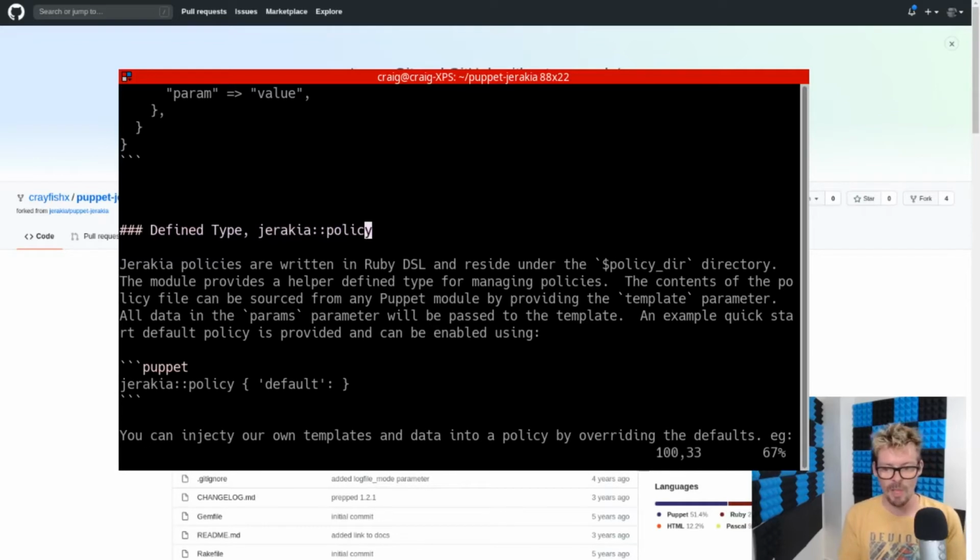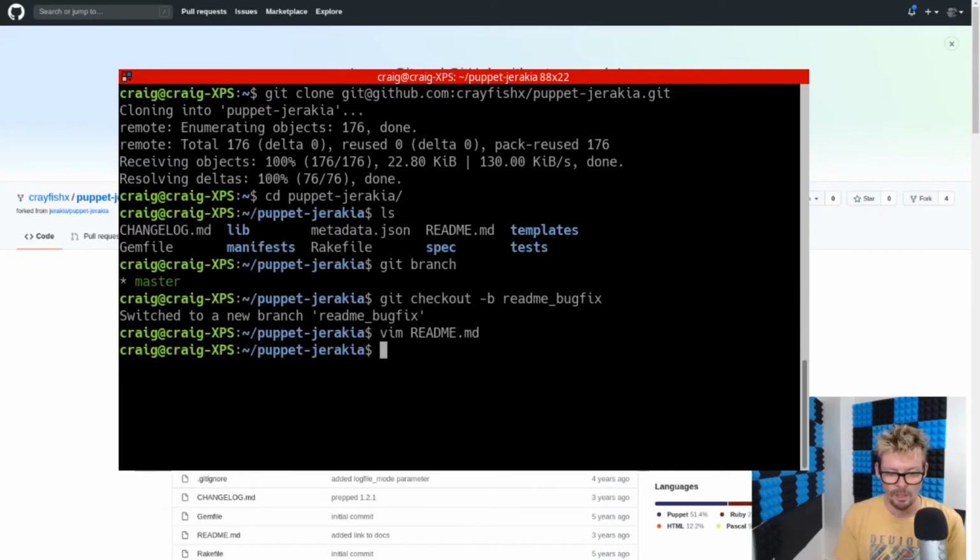Again, the actual change I'm making is unimportant. We're just showing the process here. This could be any programming language. This could be any project. And once I'm done with that, I can commit the changes.